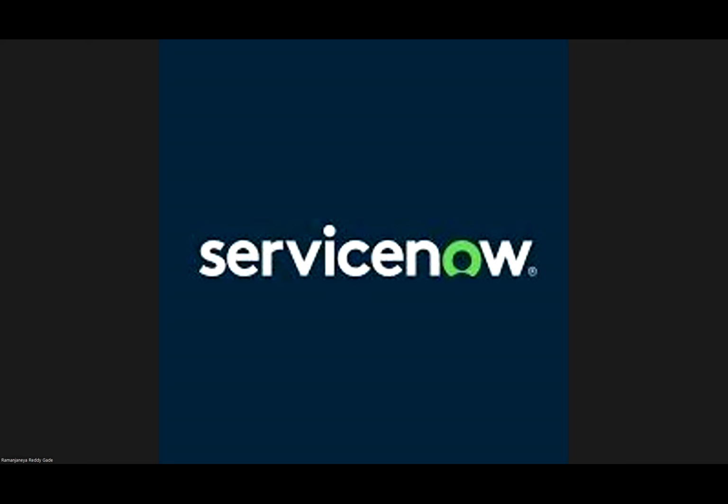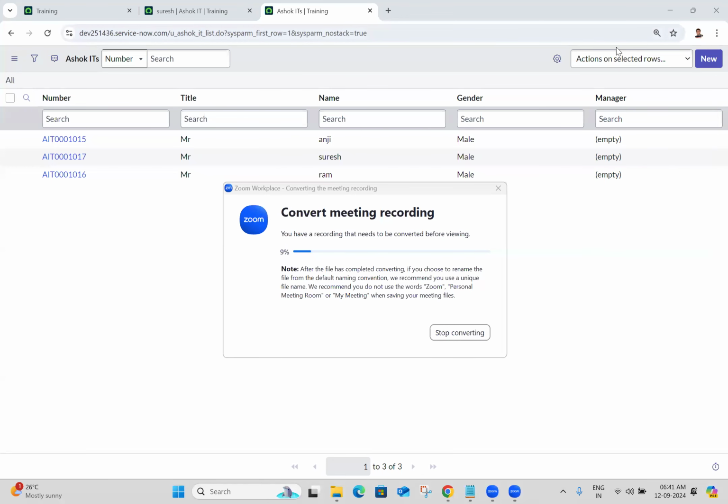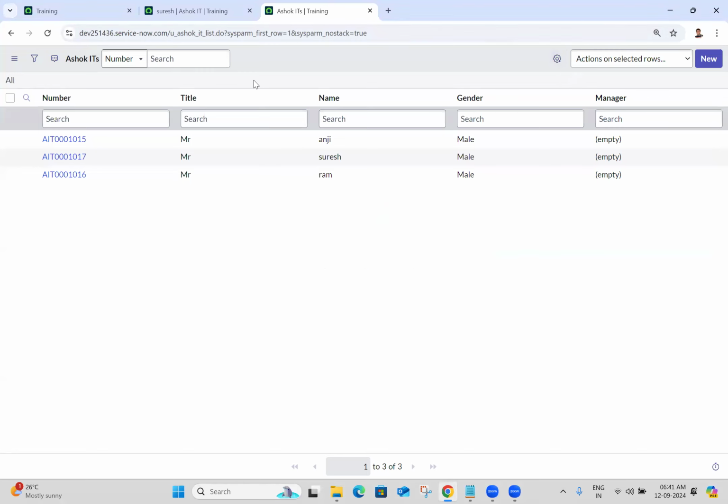Yeah, I'm just sharing my screen. Does everybody understand this personalized list and the list layout? Any queries? Victoria, have you understood? So if we add columns by using list layout, what happens? If we add columns to the list by using personalized list, what happens?